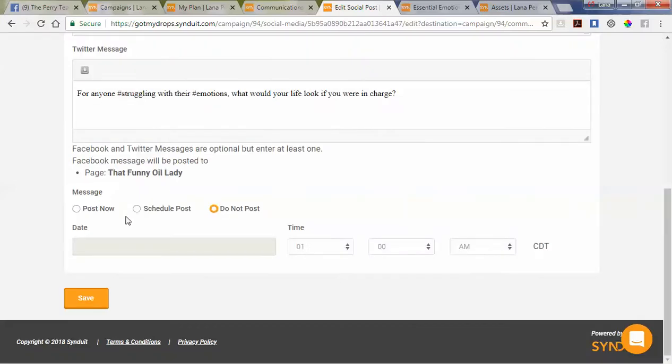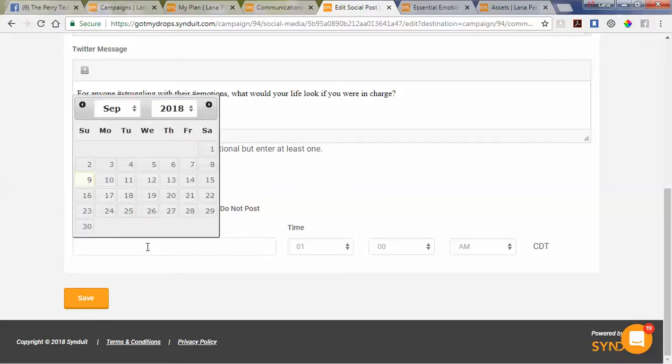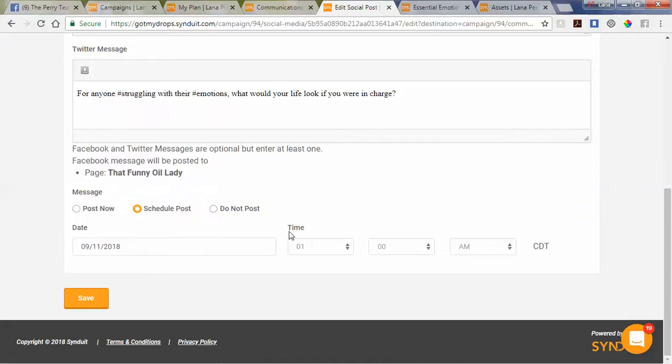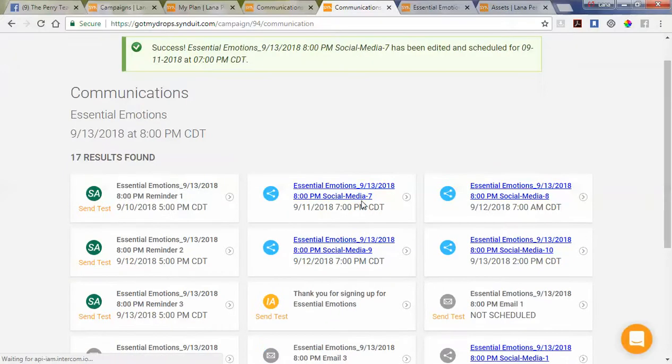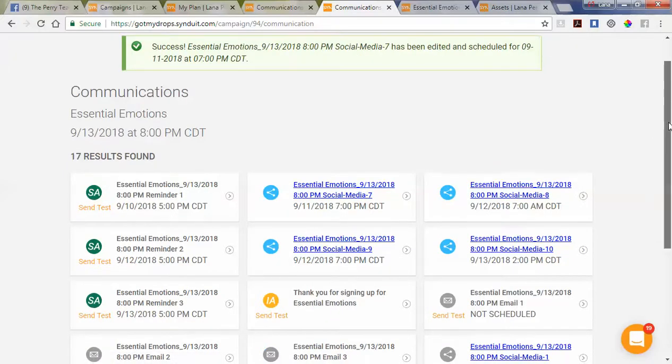Scroll down. I'm going to tell it to schedule a post. Click on the 11th at 7 o'clock p.m. Then I'll save it. Sorry, I'm outside and I live by interstate, so it's extremely loud. But so now you see, I've got 7, 8, 9, and 10, so that's a little better.